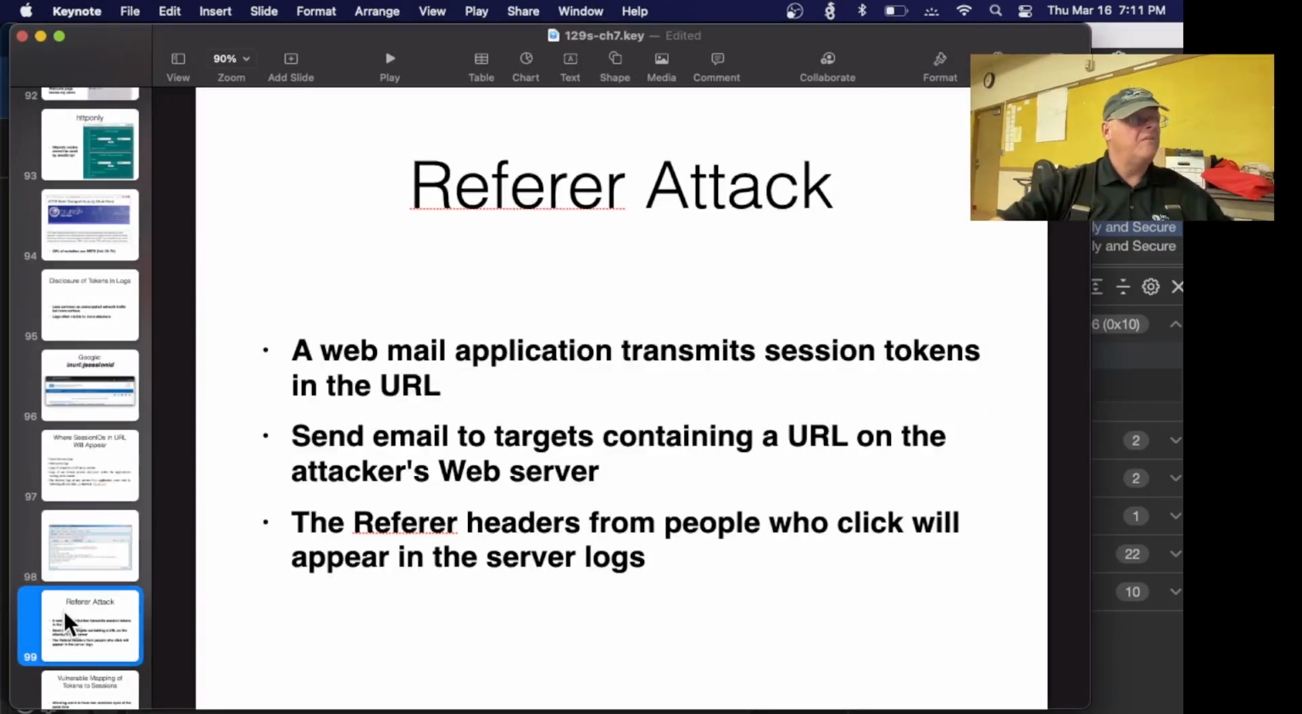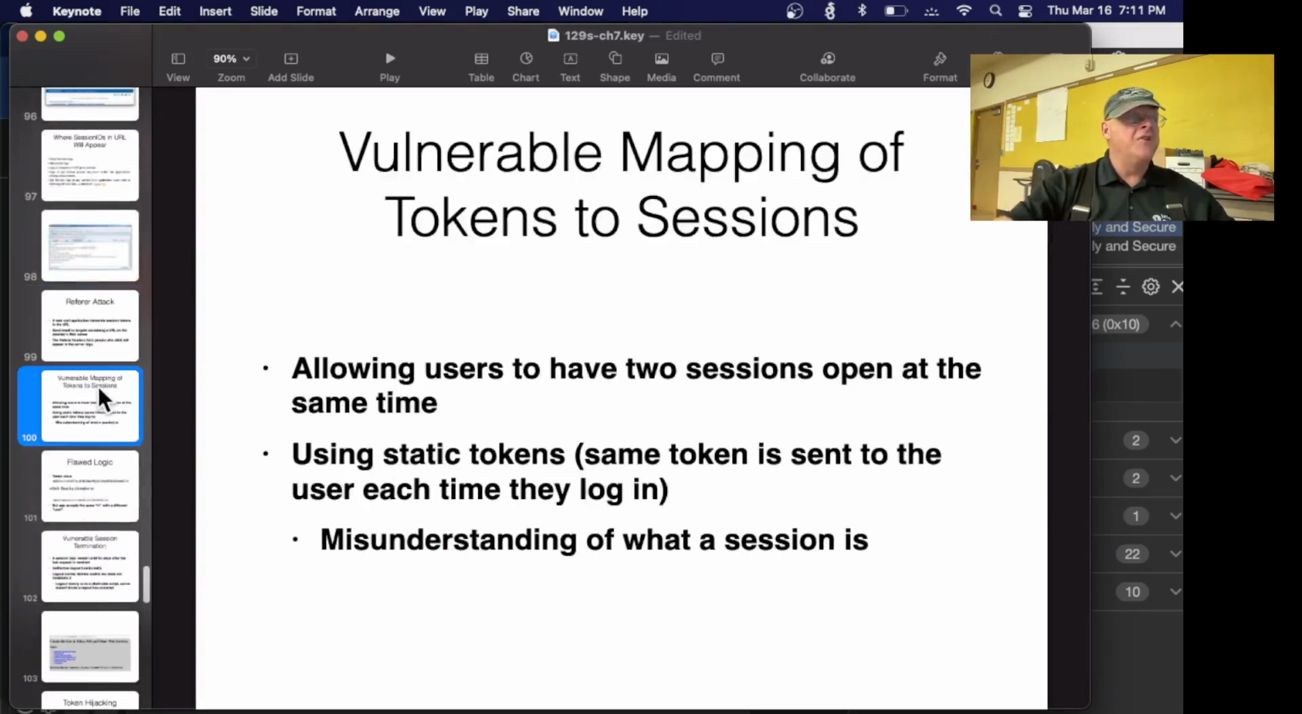All right. So that's the referrer attack. Just send an email to people containing a URL to your server, and you'll get the referrer page of whatever page they were on. And you might find something good in there, like a session token.